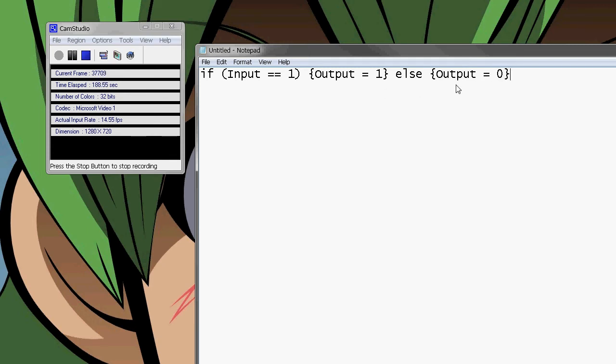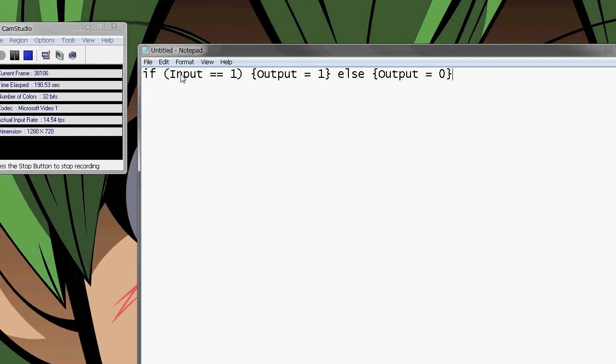This is your basic layout for most Expression 2. It's an if: what does this input read? If it does, then you do what this says. Else, you do this. So if the input equaled 2, it'd go to 0. If input equaled 3272, it'd go to 0. If input equals 1, it'll put the output to 1.